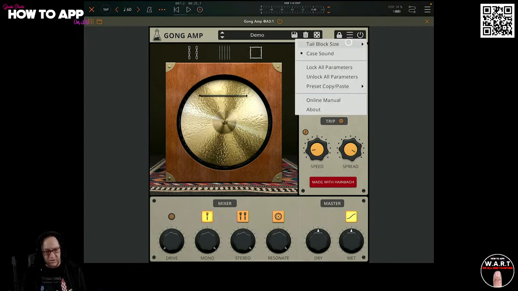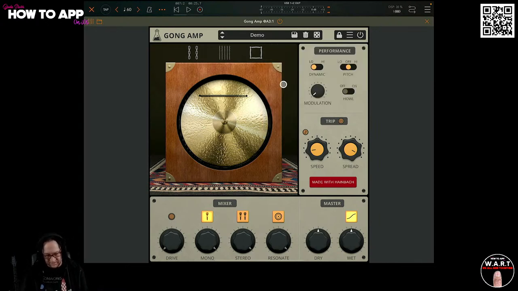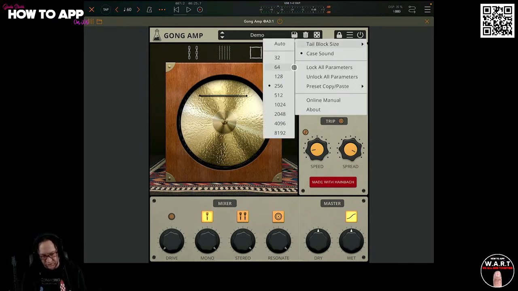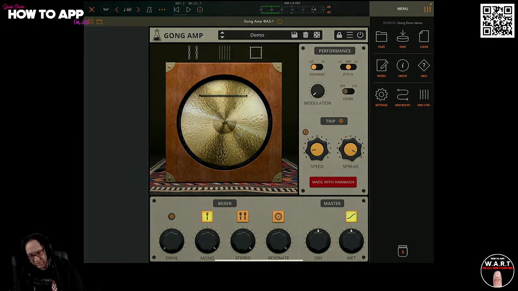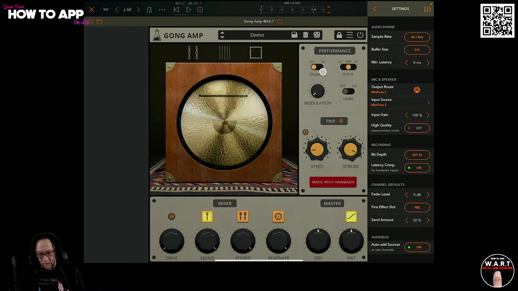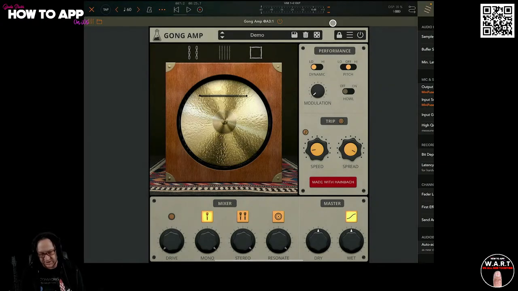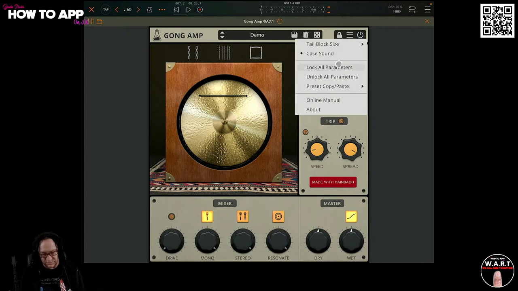You have your settings, a little hamburger up the top here. So you can change the tail block size. Basically, if we change this, it's virtually your... what's the word I'm trying to think of? We'll go with 1024. What you would see up here in your settings... why am I having a brain moment? Your buffer size, essentially. That's the word I'm trying to look for. Your buffer size. So you can do that as well.